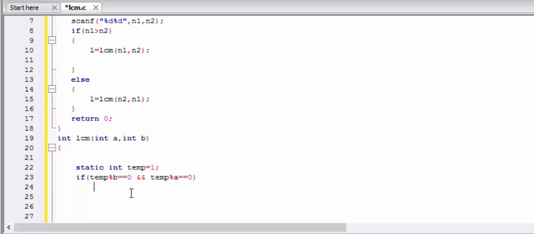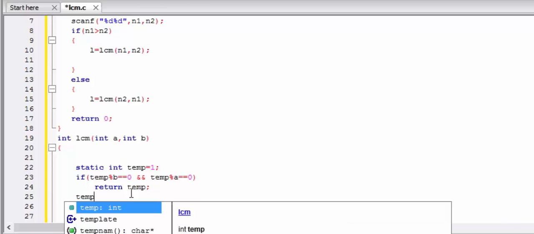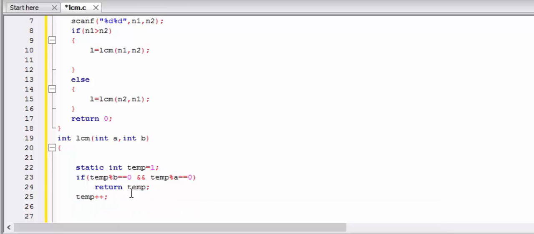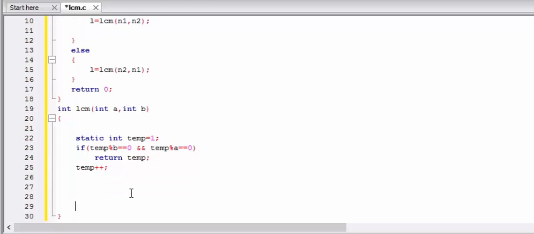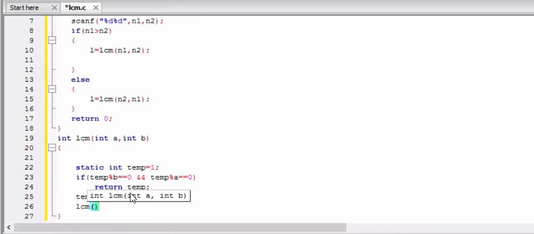So I am finding the value of LCM by increasing a variable value, that is temp. So I will increase the value from 1 up to the LCM. As soon as I get a number which is divisible by both of the numbers, that is a and b, we are going to return from the function. And if we don't get it, we increase the value and call the function again. This is the basic logic behind the LCM function in this program.